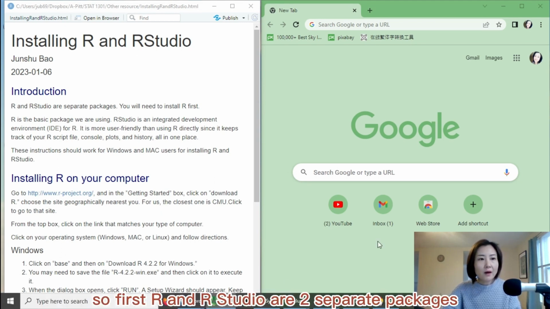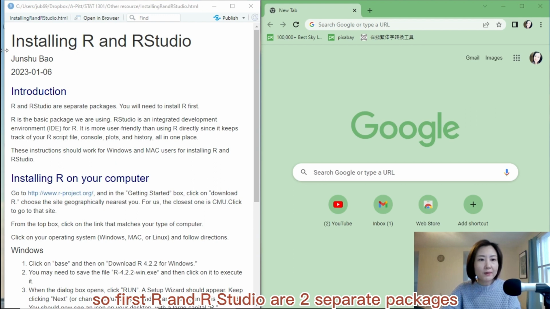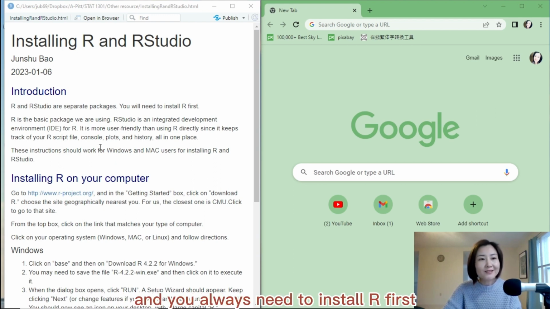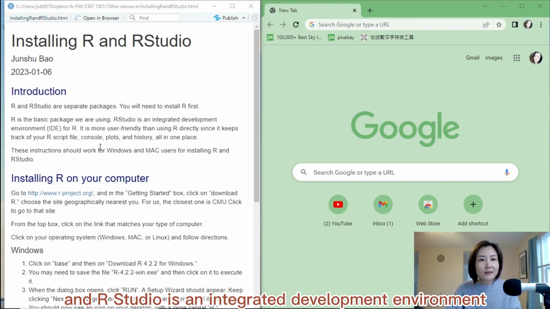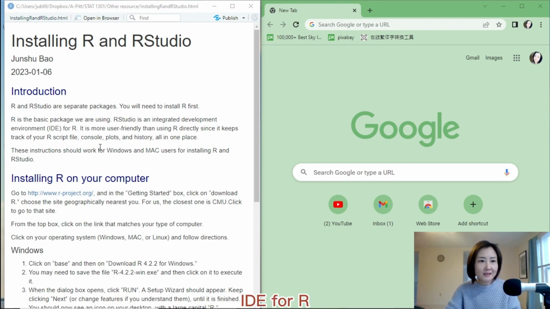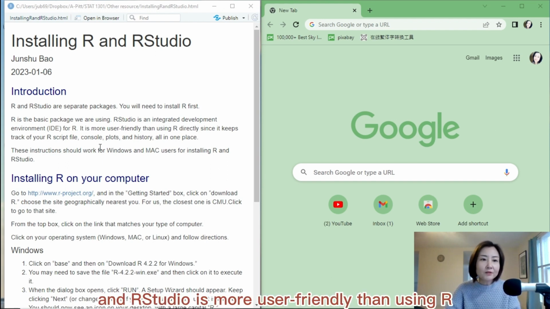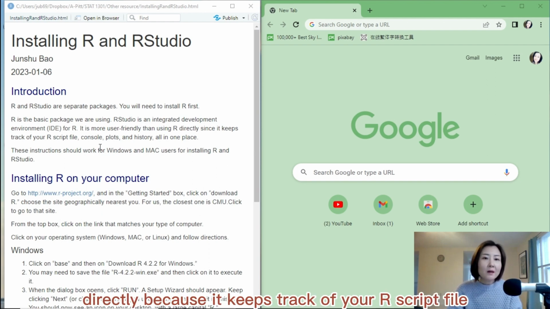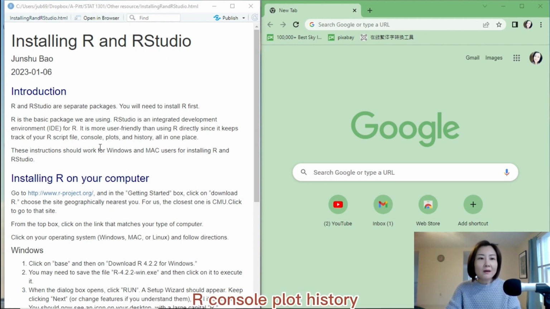So first, R and RStudio are two separate packages, and you always need to install R first. R is the basic package we are using, and RStudio is an integrated development environment, IDE, for R. RStudio is more user-friendly than using R directly, because it keeps track of your R script file, R console, plot, history, all in one place.